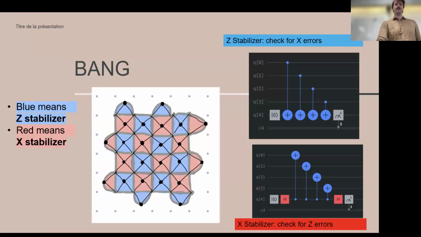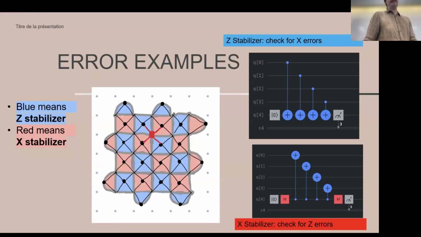Then conversely, blue means a Z stabilizer, red means X stabilizer. But I prefer to say that it checks for X errors and it checks for Z errors because it's easier to understand that way. Okay, now with the actual surface code, what happens if there's an error on this data qubit?